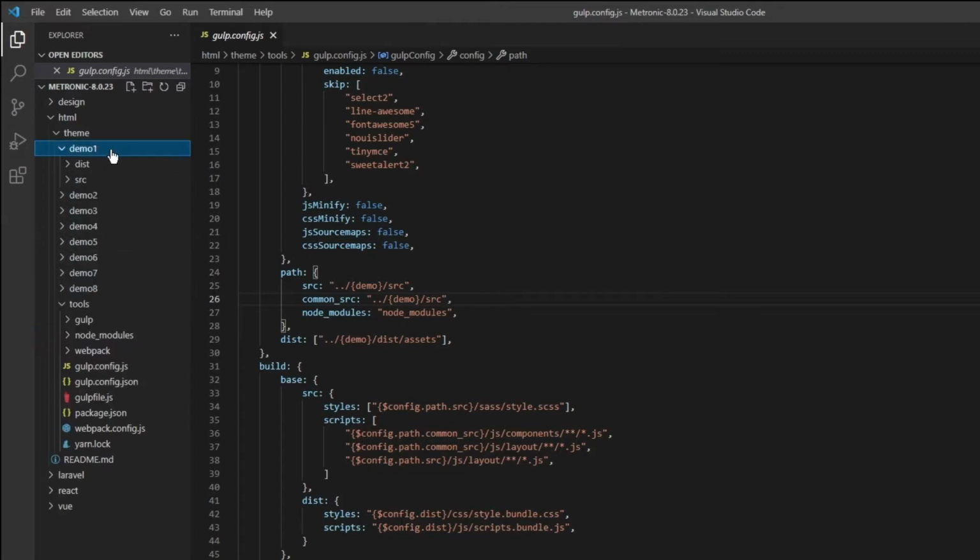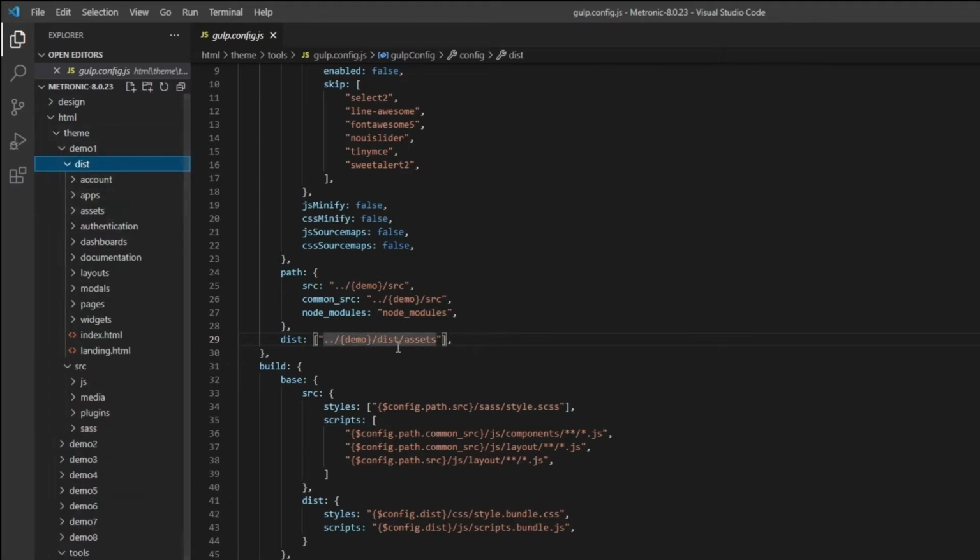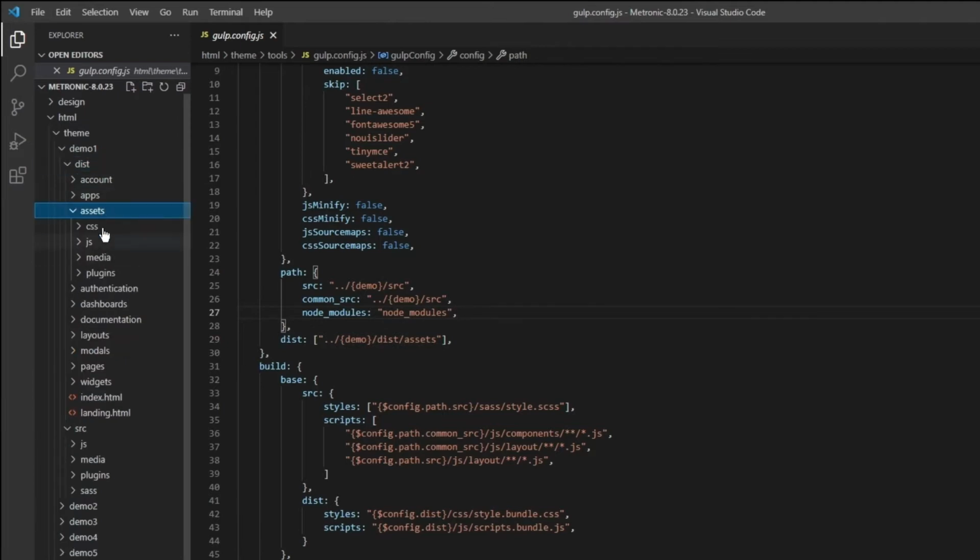So if you go to any demo, you have a source folder right here. If you open demo tree, you also have a source folder right here. In this source folder, we will have our JS, our media files, our plugins, and our source files. So everything will be here, and whenever you run a build, we will compile, build, and bundle everything, and then deploy it to a location defined in our dist parameter right here. So this is pointing to our dist and then assets, which is right here.